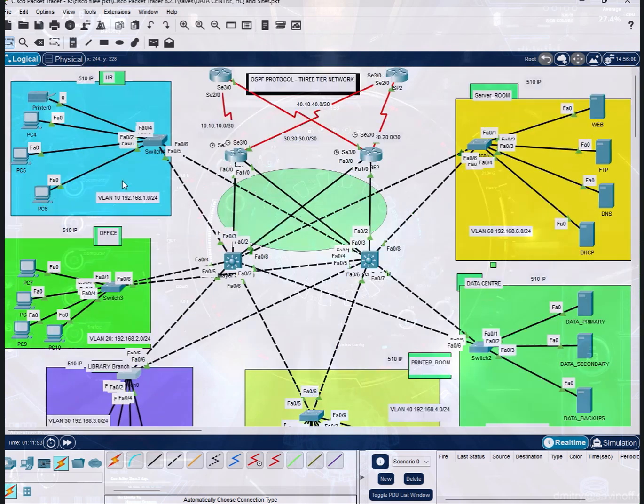We can actually do this in all of the departments, to ensure that each and every department has its own network segment to enhance security and also the effectiveness of the packet forwarding.